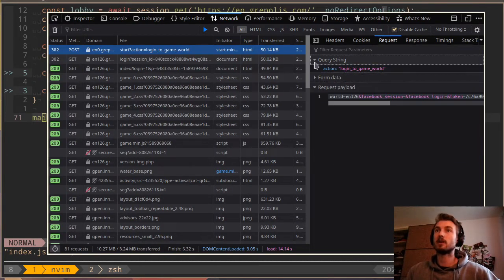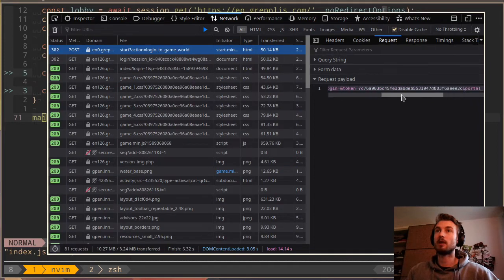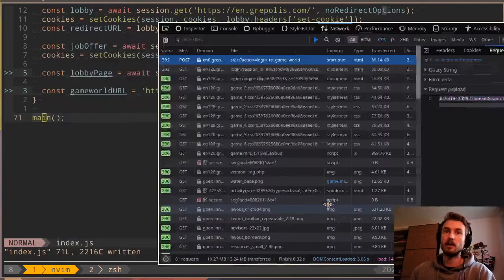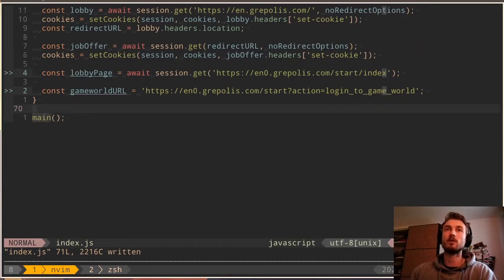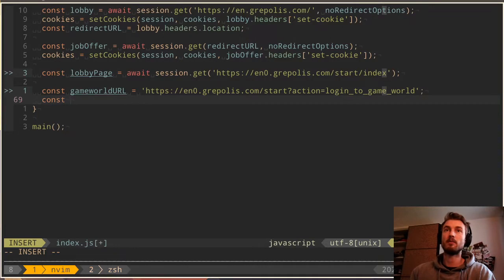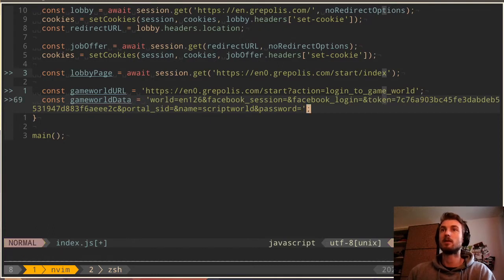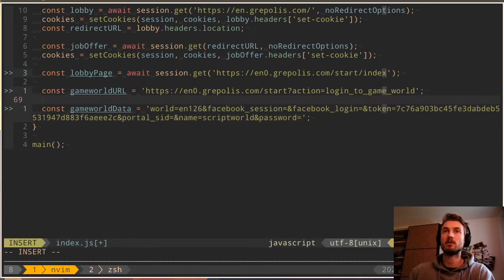So this is form data query string, and the request payload here is the non-parsed version of it. I will just copy paste that, and we can try const game world data, so we can analyze it a little bit. So we have this game world here at the start.